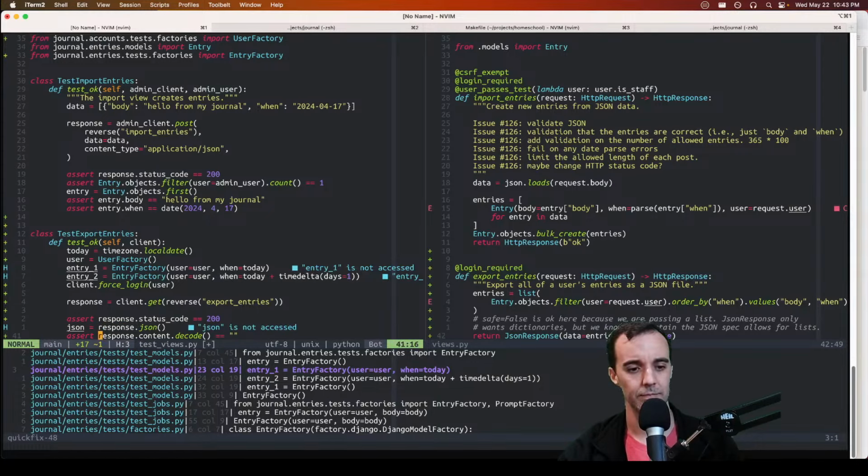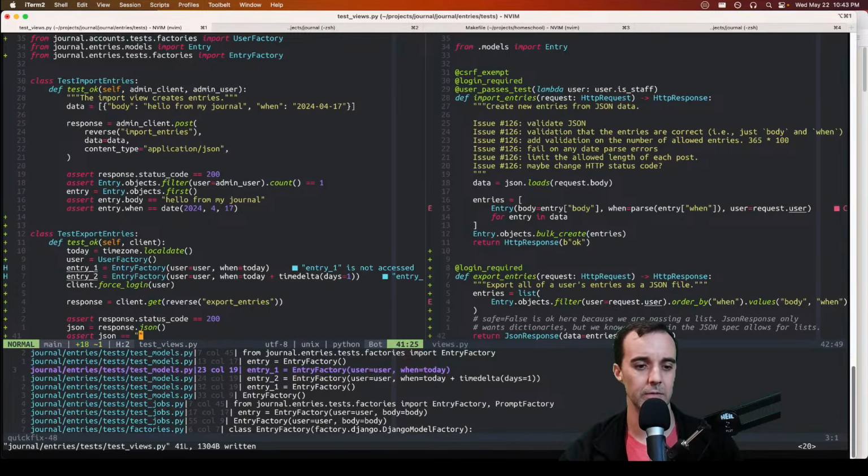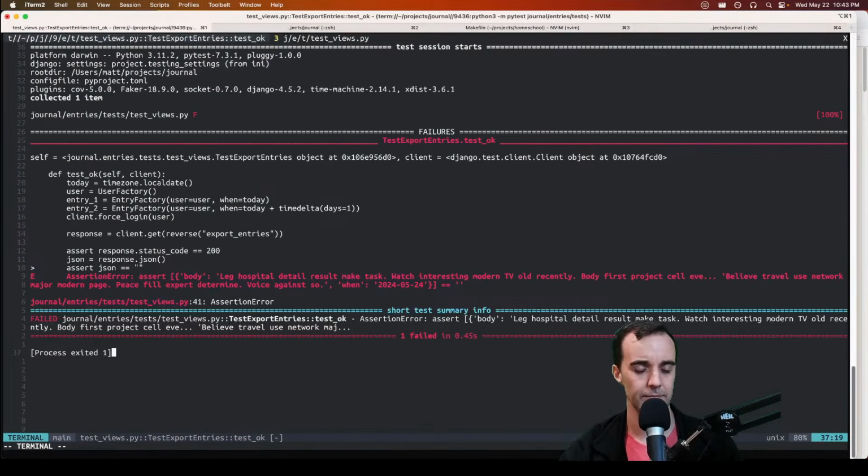Does this work? I mean, that's still going to fail, but I just want to see if there's a JSON method. All right, there's a JSON method. Cool. And it's already brought this as an actual list.